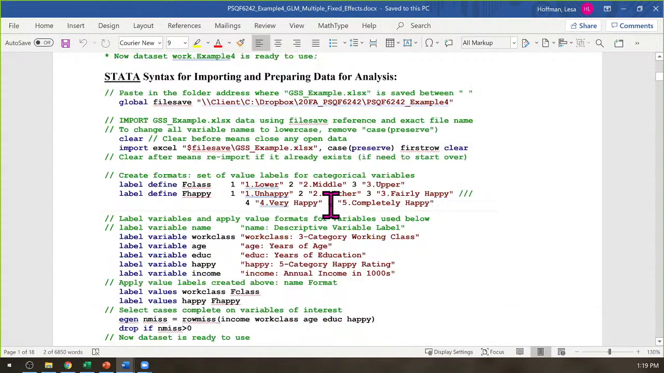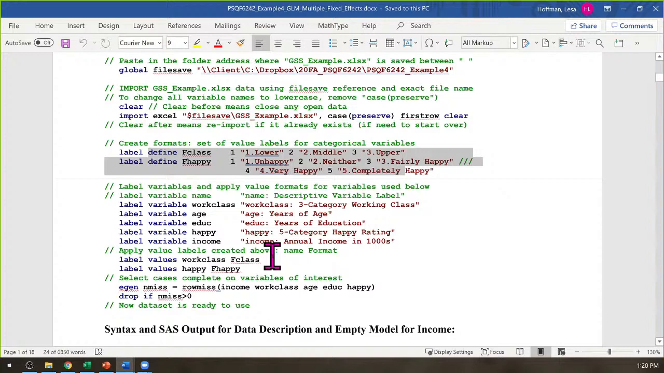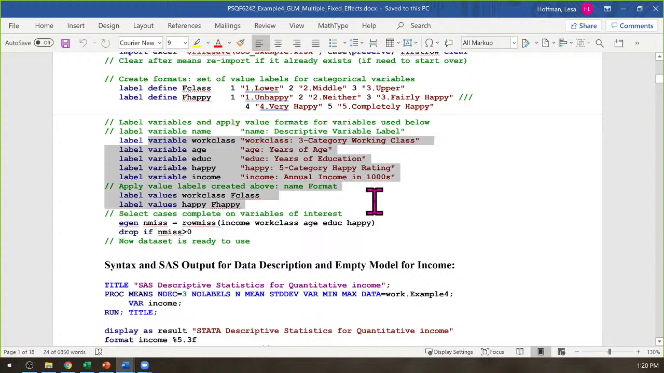And then Stata, folks, same idea. First step is to tell it where your folder is that stores the data file. The import then brings it in. Label define is labeling the values of the categorical variables for class and happy. And then we have labels for the variables themselves, adding those categorical value labels, and then selecting complete cases. So you've seen all of this before. I just customize it in each example to have only the variables that we're going to be working with specifically.